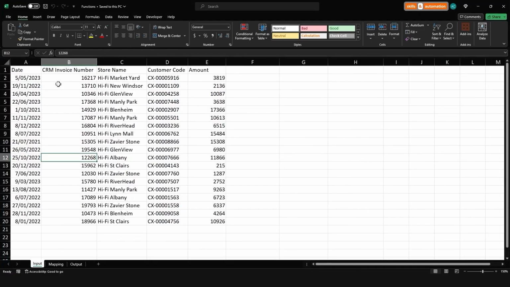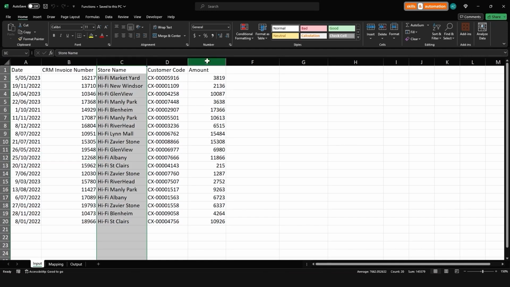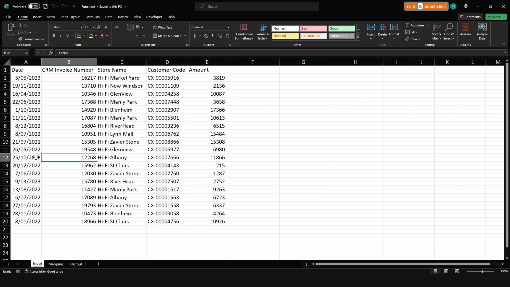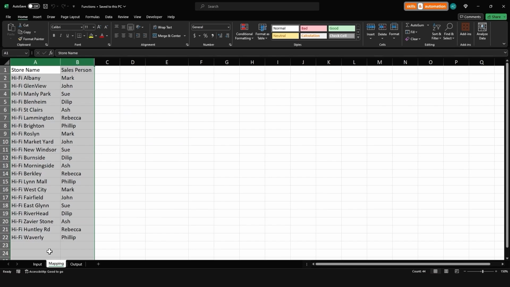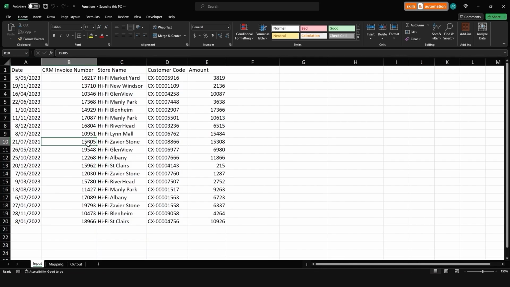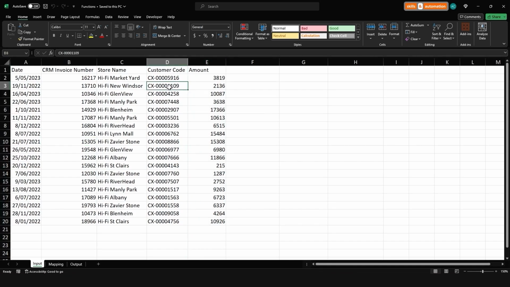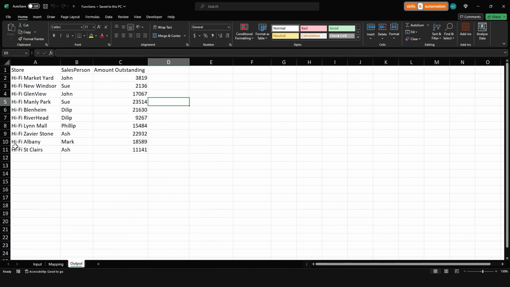This is our main data set of invoices per store. Store name is in column C and amount in column E. And one store can have multiple invoices. We have a store name to salesperson map in the mapping sheet. Our objective is to create a summary of this main report with the total amounts per store and display the salesperson for each store. Our final report will look like this. Let's go back to our code.